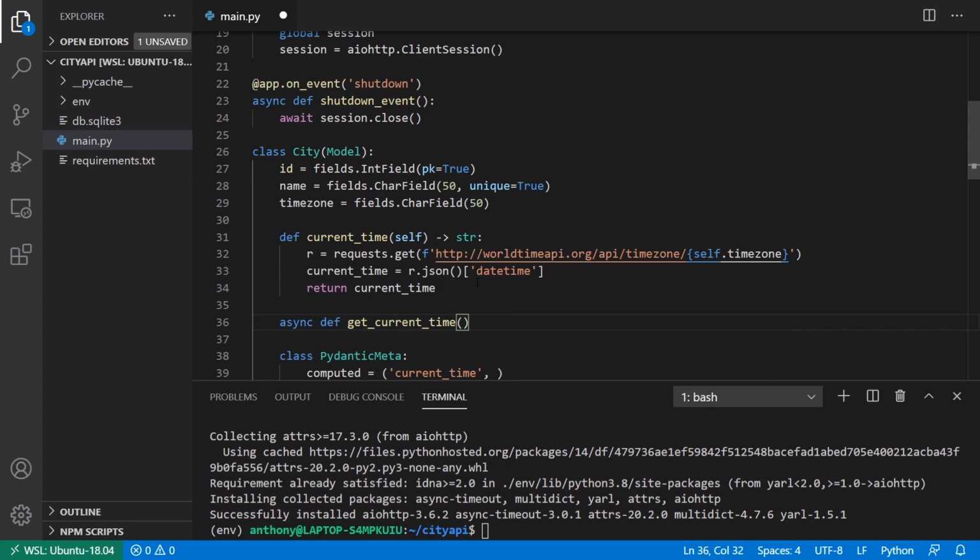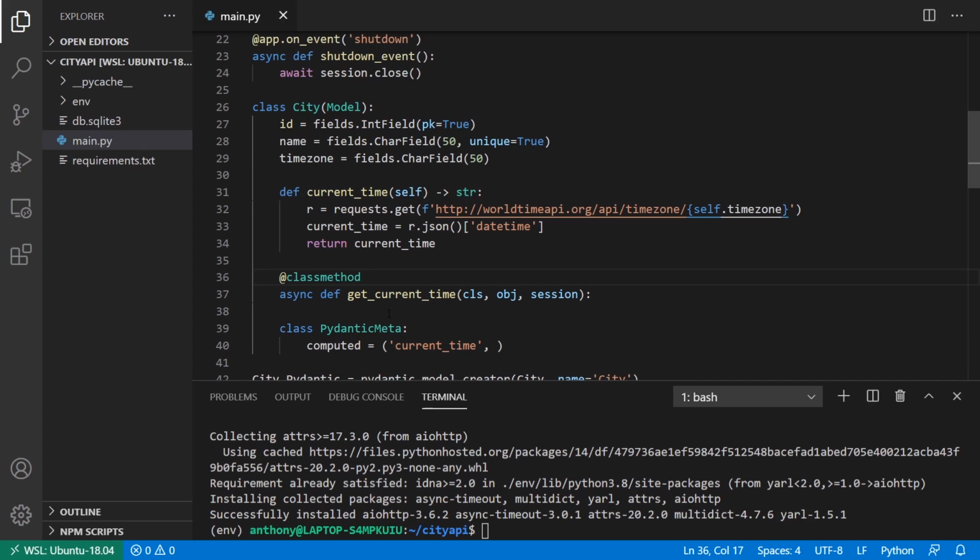Right? And what I want to do is take in self, of course. This is going to be a class method, so actually this should be CLS, but I won't be using the class directly. What I want to do is pass in the object in question, so object. This will be a city object. And then I also want to pass in the session from AIOHTTP. So three things there, and I need to make this a class method. This will not fire automatically, but I can use this in any place, and it's going to be a part of the city model.